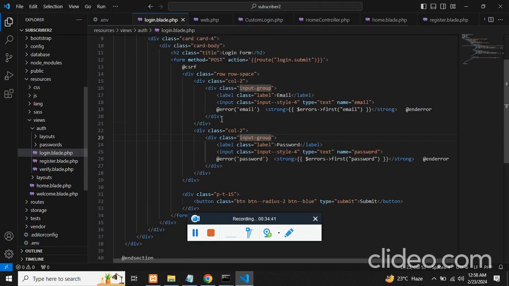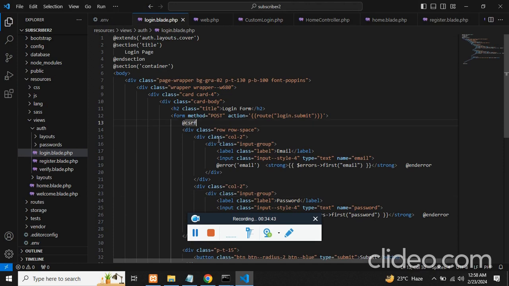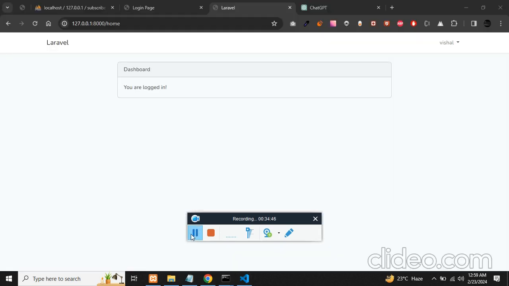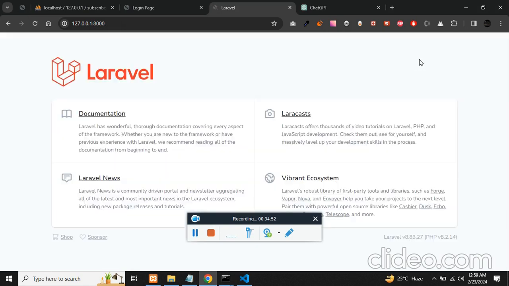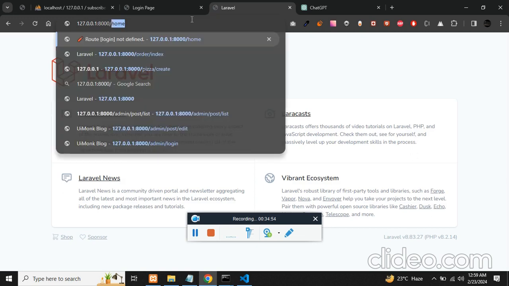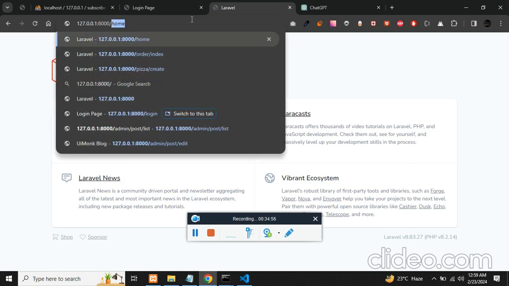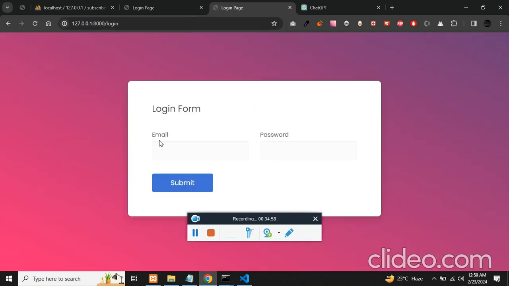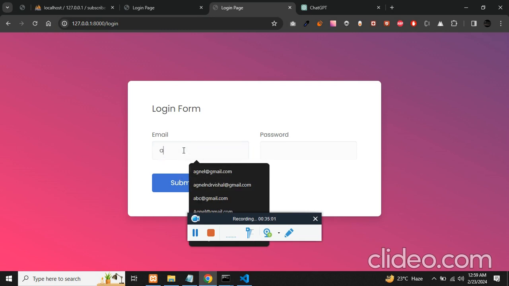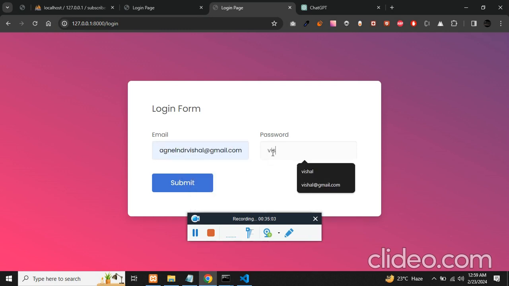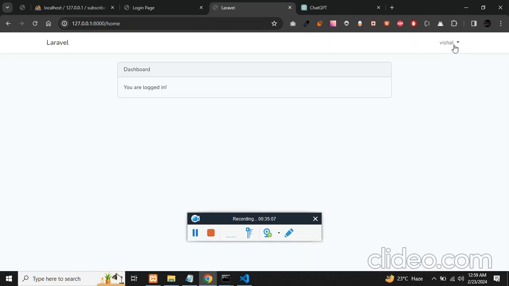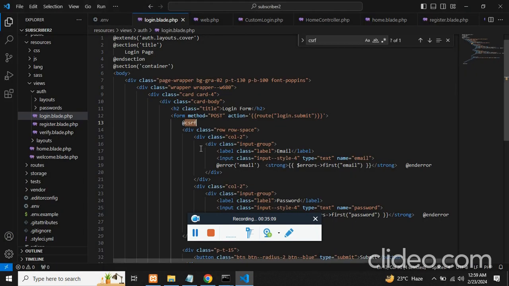Page expired. It's maybe because our photograph is there. So I tried, but it just logged me in. If I click on log out and try logging in again, the password is Vishal. If you click on submit, you got logged in.